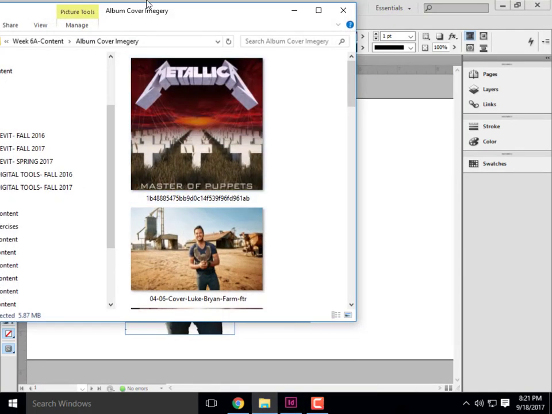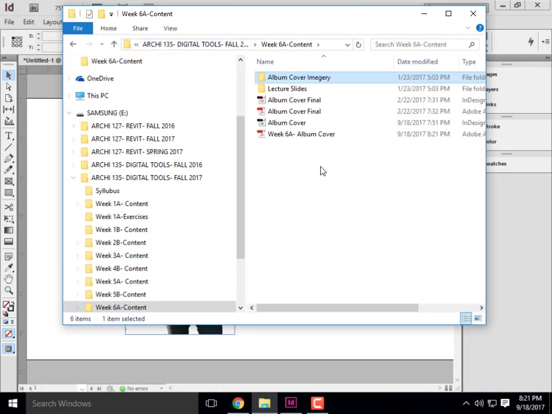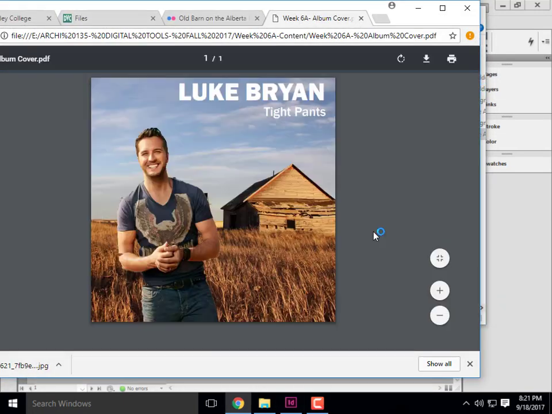If I go over to my different content, I can see that right here. If I double click on it, I have a nice clean album cover, Luke Bryan tight pants.